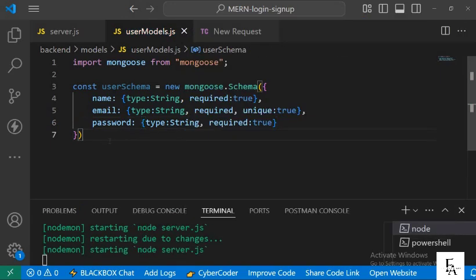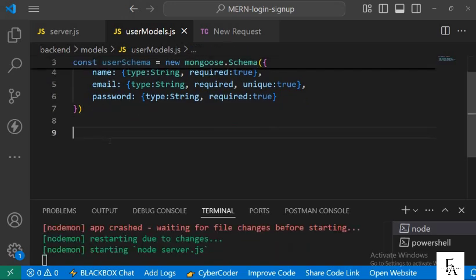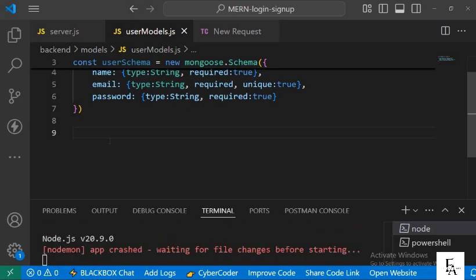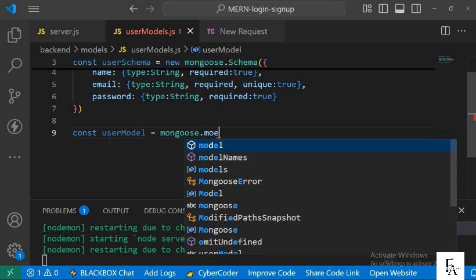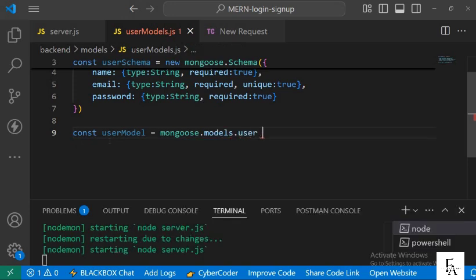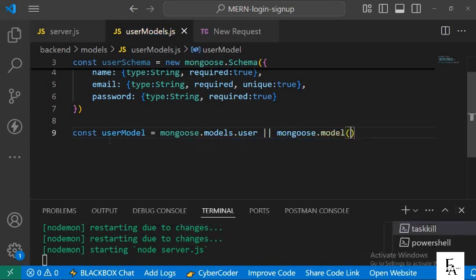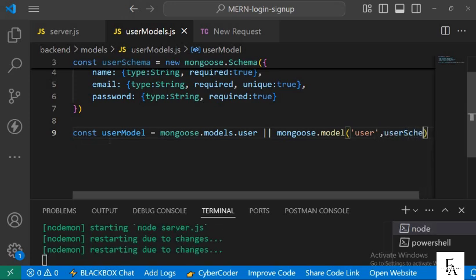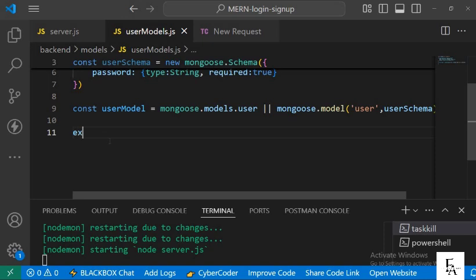Okay. So after this, we're now going to create a Mongoose model for the user. If the model already exists, we'd use it. Otherwise, we're going to create a new one. So here we're going to have const userModel equal to mongoose.models.user. If this exists, then we'll use this. If it doesn't, we're going to have mongoose.model, open brackets, user, comma, userSchema. Okay. Then we're going to export our user model to be used in other parts of the application. So we're going to have export default userModel.